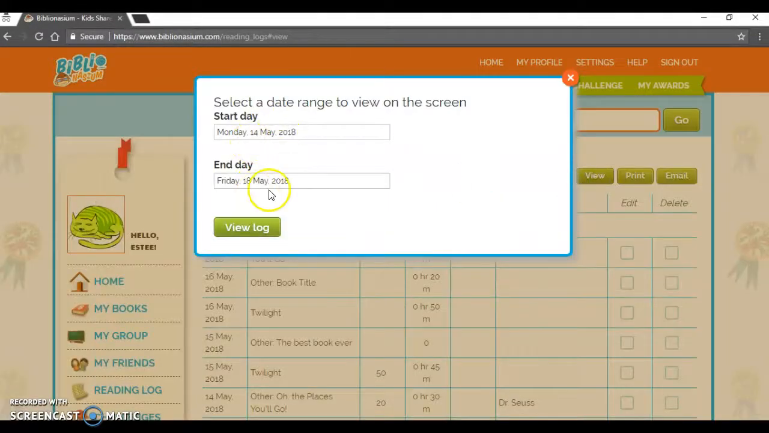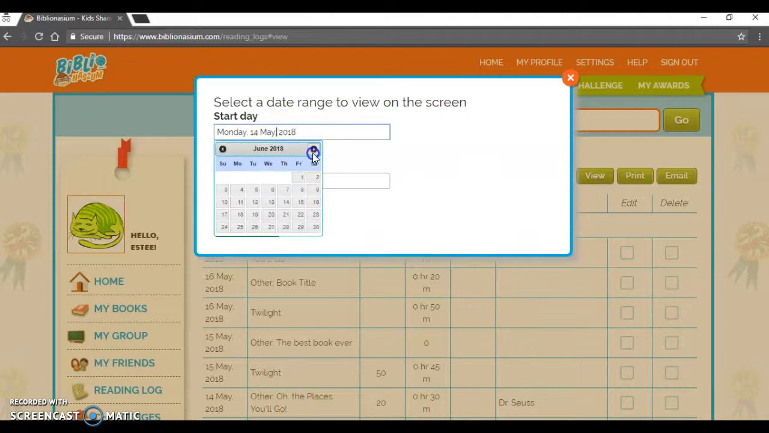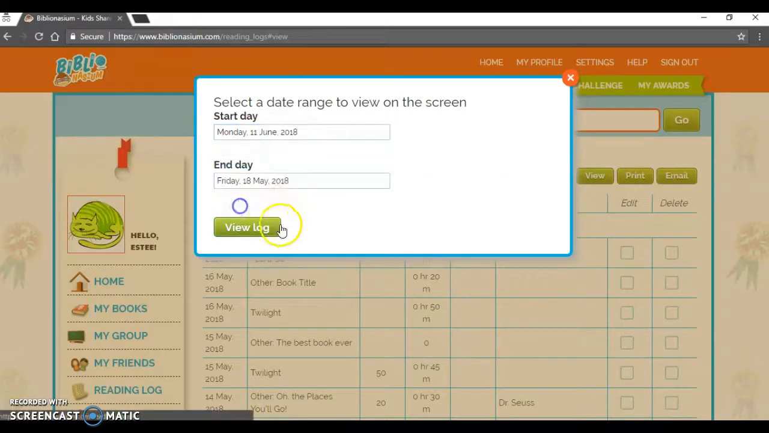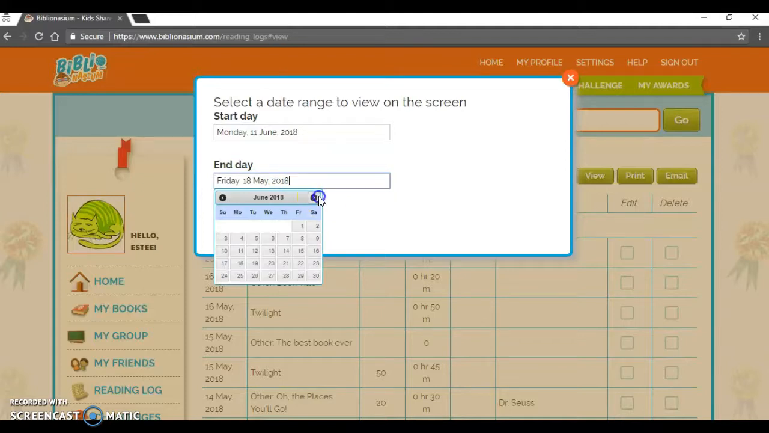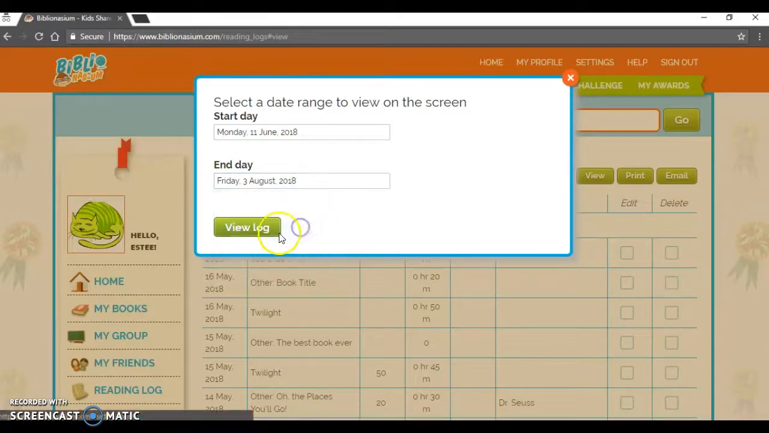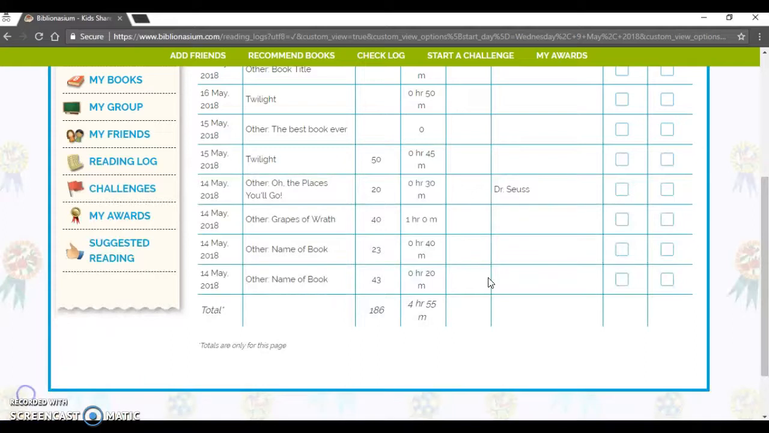This will ask you to select from a date range. So you're going to need to choose the first day of our challenge, which is June 11th, to the last day of our challenge, which is August 3rd, and click View Log. Once you've selected those dates, you can scroll down and see your total number of hours.